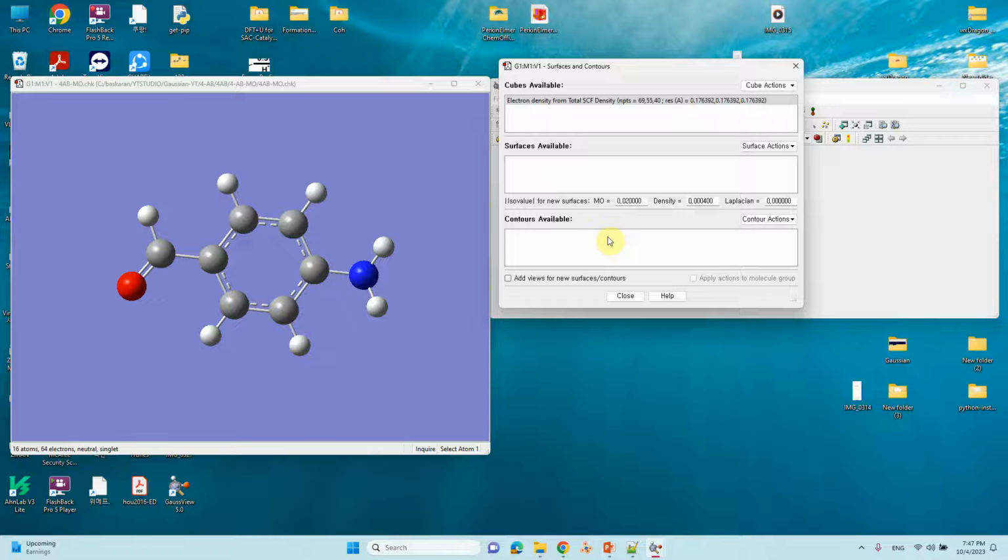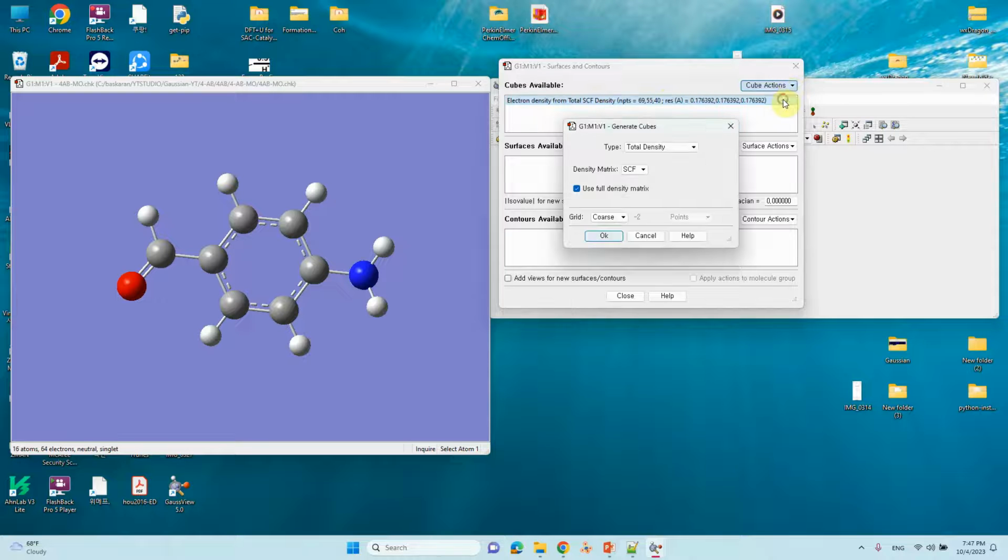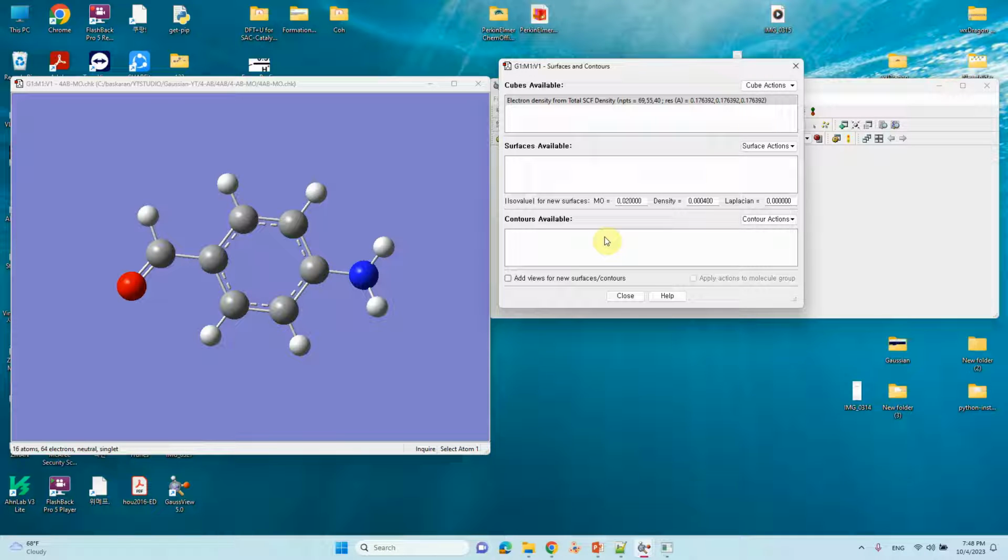It will take one or two minutes to complete this step. I think it has completed. Again, you have to click Cube Actions, New Cube. Here you go to ESP. This is the second step. You can leave the other settings as default. Then click OK. You can see a calculation is running. After completion this will go away. Now we have generated the electrostatic potential and the electron density.